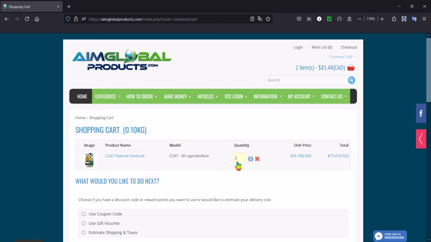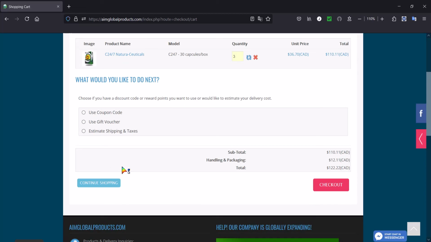So you can see the quantity is 2, but maybe you change your mind and you want to add more. You just have to change that quantity and then click this button here, which is the update icon, and the quantity will be updated to 3. Okay.